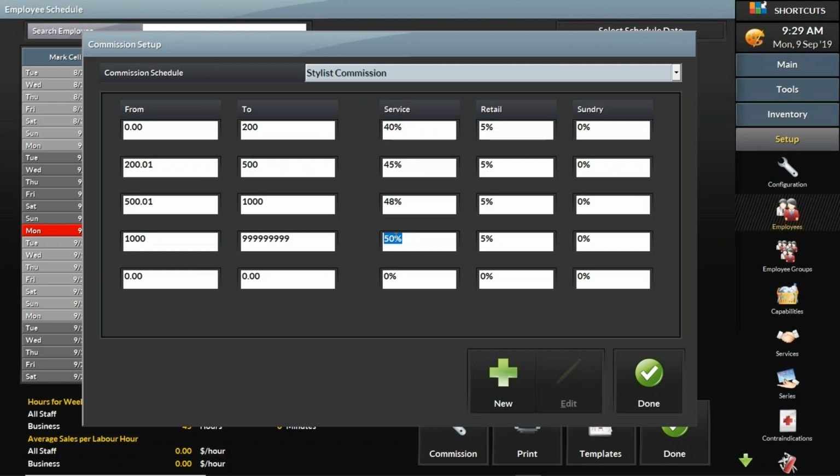If you have staff members and you feel that I just want to have a flat commission, if an employee does from $0 to infinite dollars, I'm going to give them a certain percentage on service and a certain percentage on retail, then you can do that all in the very first line. You can say from 0 to infinite dollars, my staff gets 48% or 50%. And retail is a flat 5%. So that's my stylist commission.